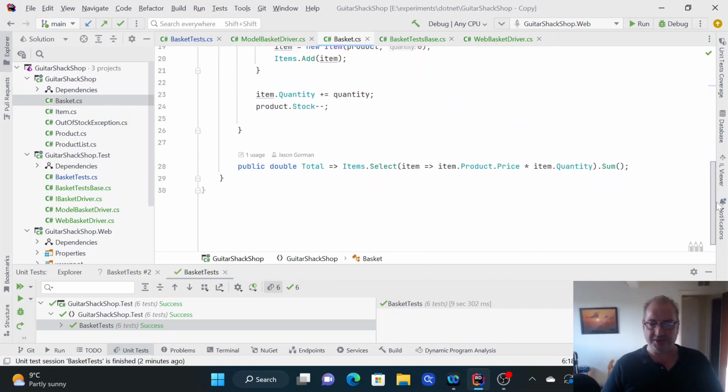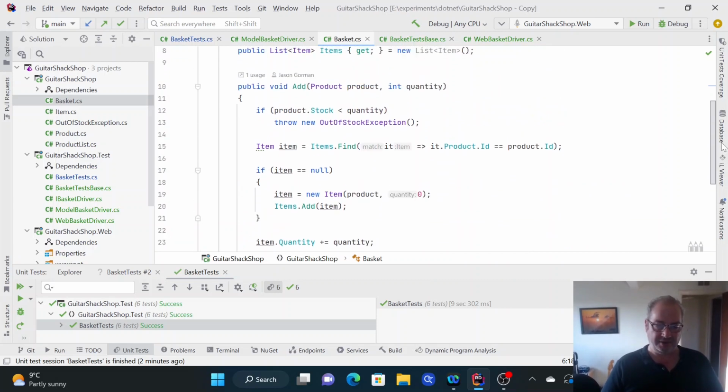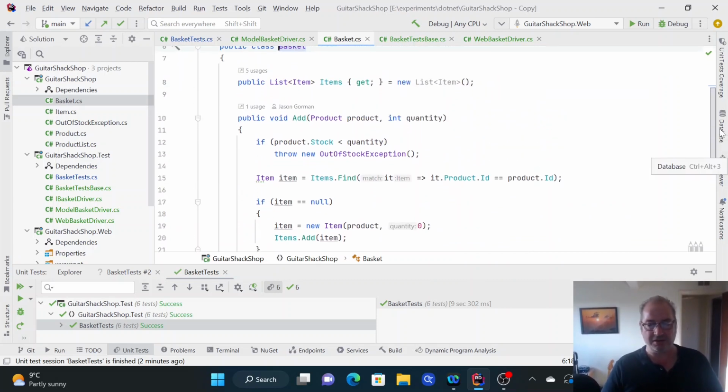And there are other things we can do here as well, like querying how many items there are in the basket. You'll notice there's a public auto property, so we can find out how many items are in the basket, and so on and so forth. So it should be possible to implement all of the features of our iBasket driver interface directly against the model.